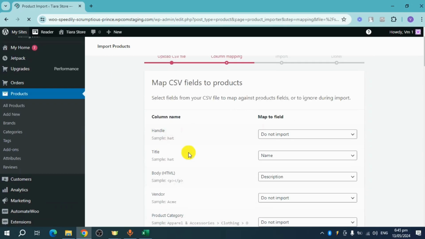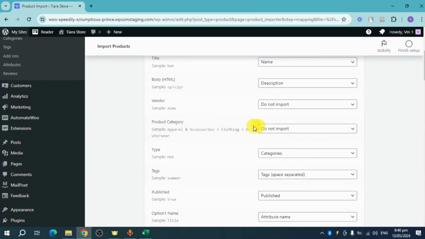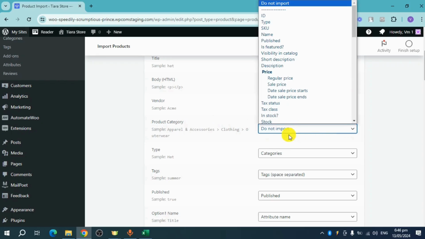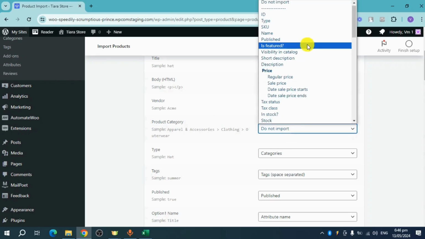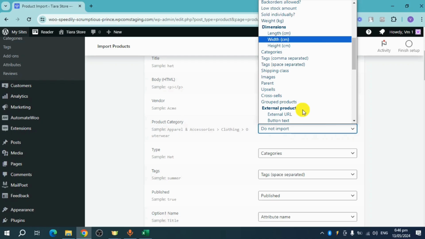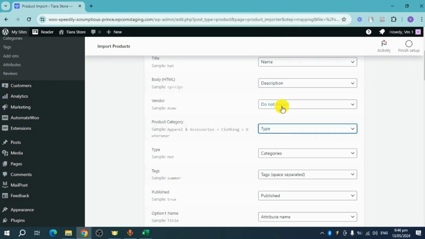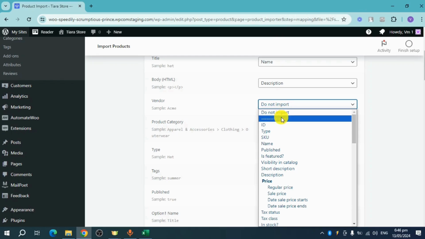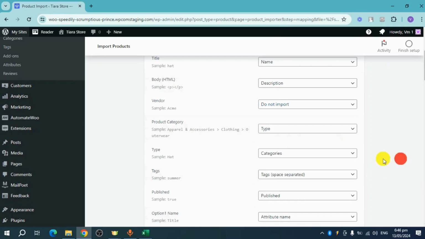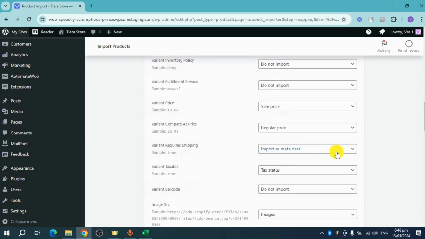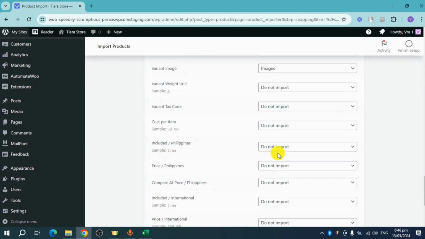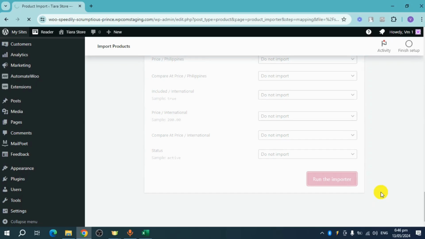And then once it's done loading, it will show you the column name. So it will ask you if you want to import the name, the description, as well as the product category. So for this one, let's try to import the product category. You just need to head over and look for the particular cell that has your product category from this thing. So click on type, and then you can also choose the vendor. So you can also put that in here, and then just put everything that you have or just tweak everything. So once you're done with that, click on this run the importer.